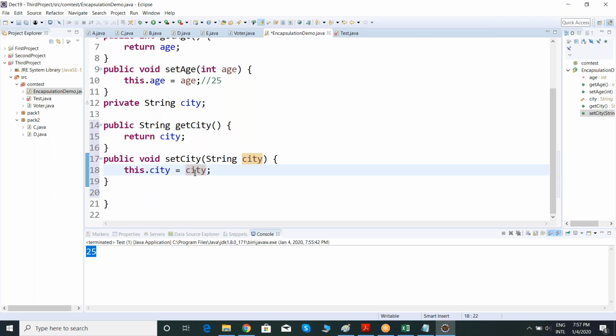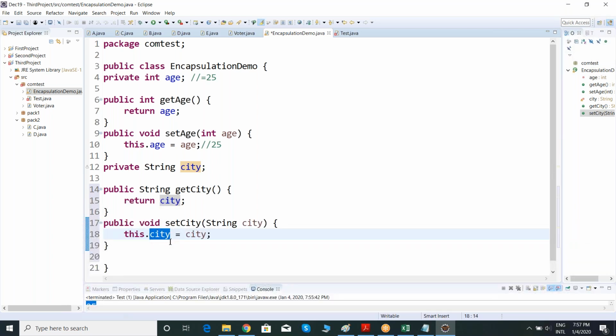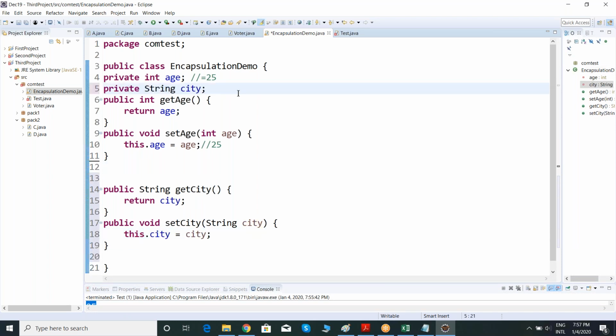If you want to update a local variable to a global variable, you have to use the this keyword. See, green color is the global variable. This one is the global variable and this one is the local variable. For understanding purposes, let me take it here. So what value is coming from the other class? I'm updating it to my global variable by using this dot.